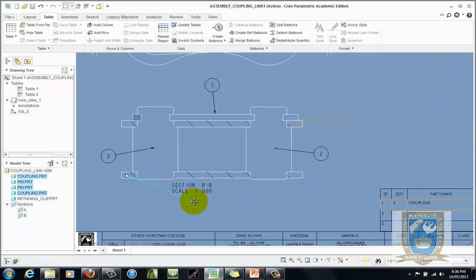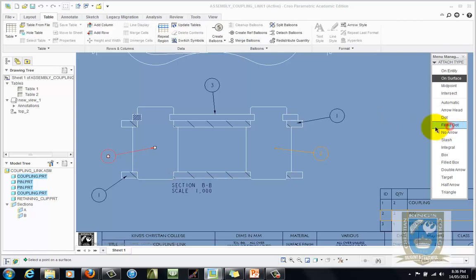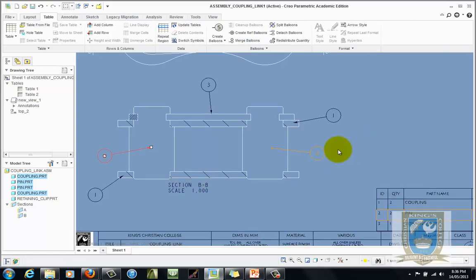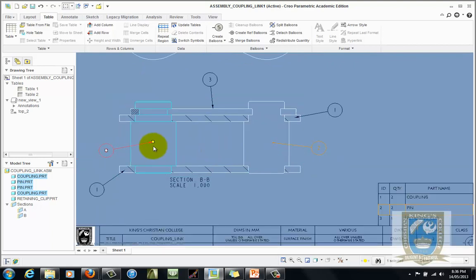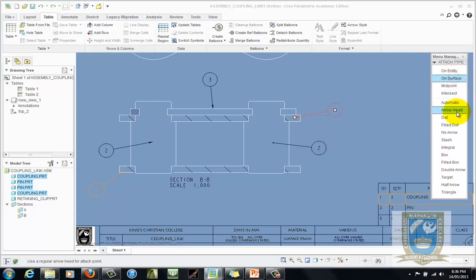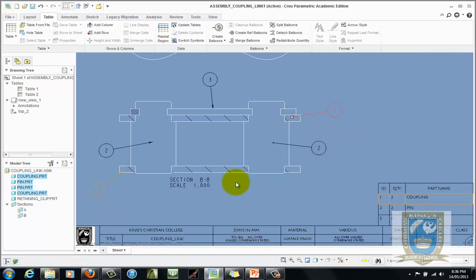Center mouse button, back here, I'll just edit this one while I'm there, fill dot, and center mouse button. Actually, I just realised that's not working. Just what am I doing there? Edit attachment, on surface, fill dot, and click, then finish. Okay, I was missing that extra step there.